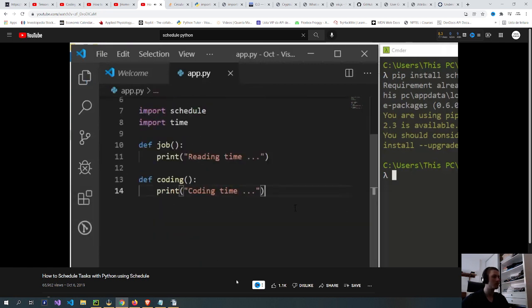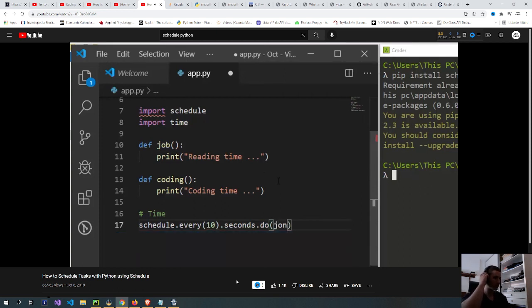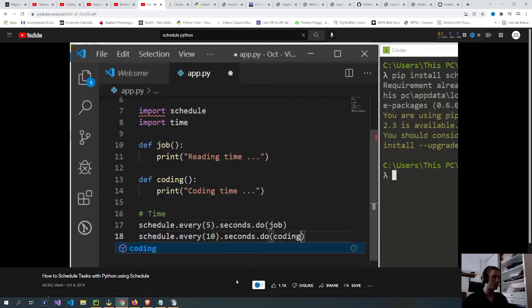So how do we work on it? We just have to specify the time, or the schedules. So it's going to be schedule.every a particular time. So every 10 seconds, I want you to do a particular thing. Inside this do is where you pass in your particular function, so it's going to be our job. You can also make it every 20 seconds or something. So let's make this one every 5 seconds, and then every 10 seconds I want to do coding. So that's the basic idea about it.